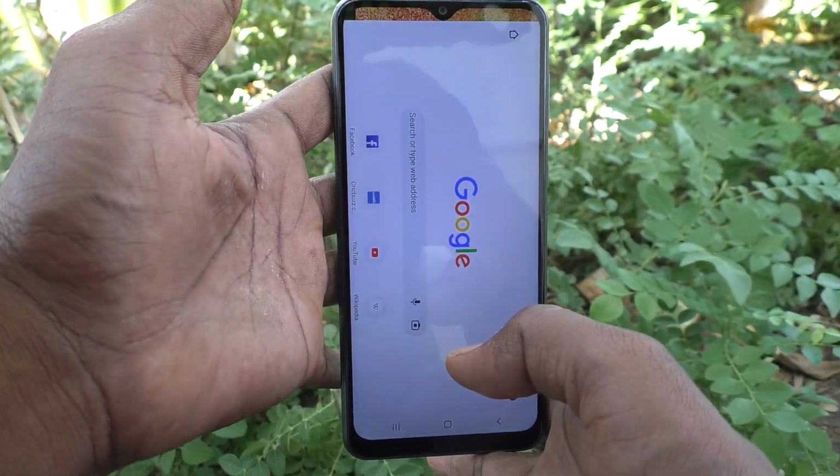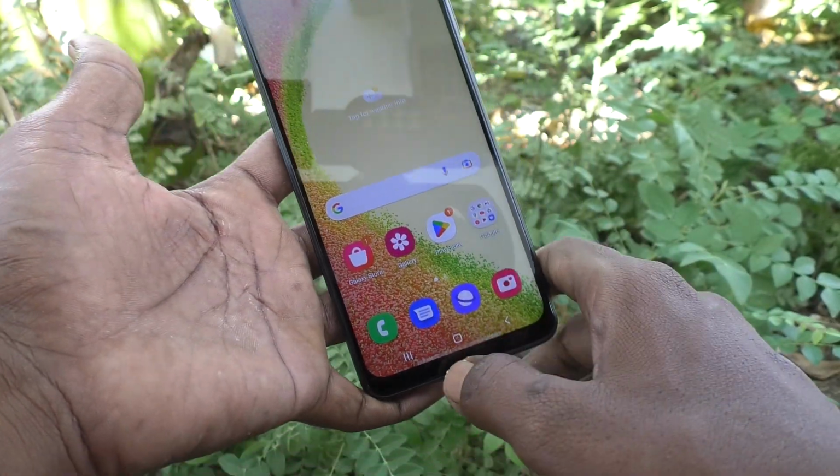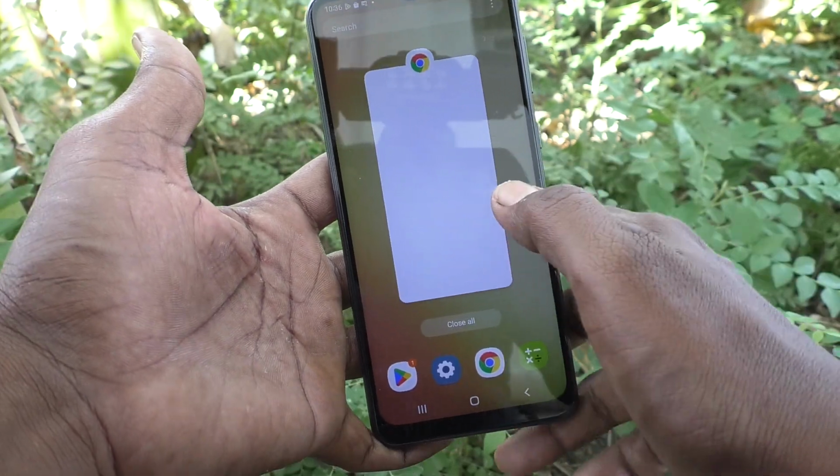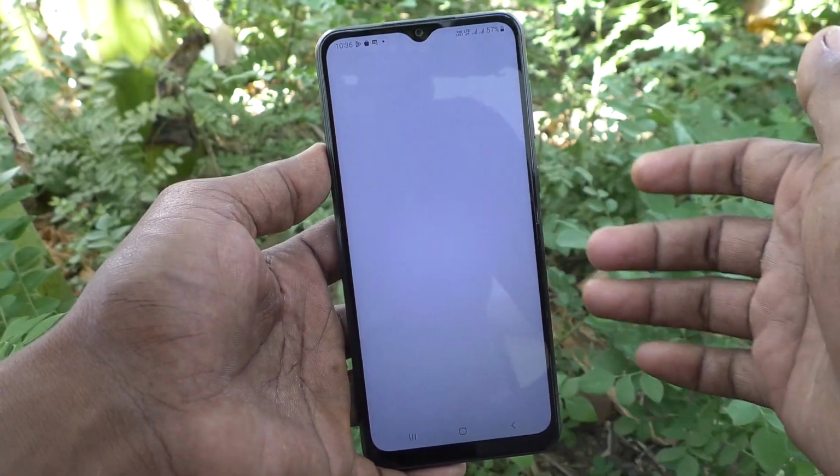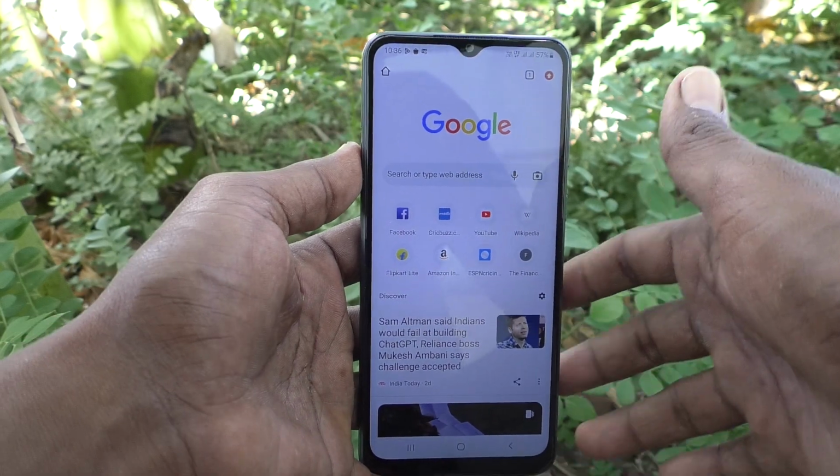See here. So in this way you can easily stop screen rotation, or you can do the auto screen rotation whenever you want.